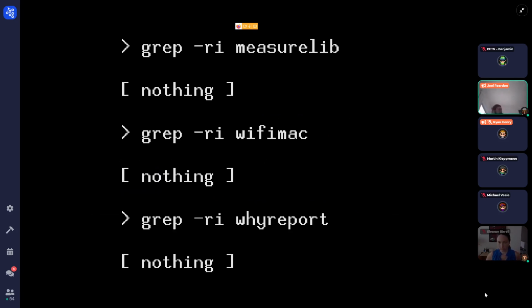So we wanted to understand what was happening and where this code was occurring. So we do our searches. We grep for MeasureLib, couldn't find it. We grep for Wi-Fi Mac, couldn't find it. We grep for YReport, couldn't find it. So something bizarre is happening. There's no evidence of any of the strings that we saw being anywhere in the code.